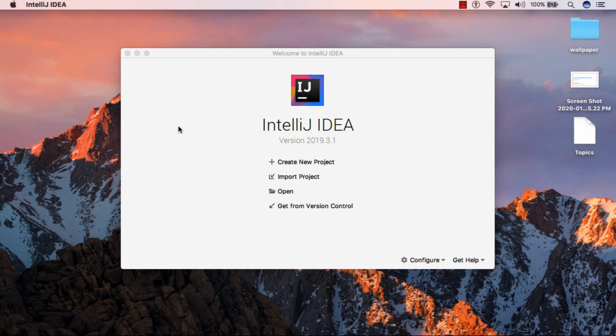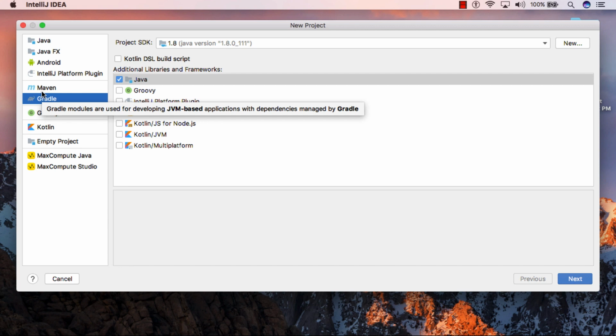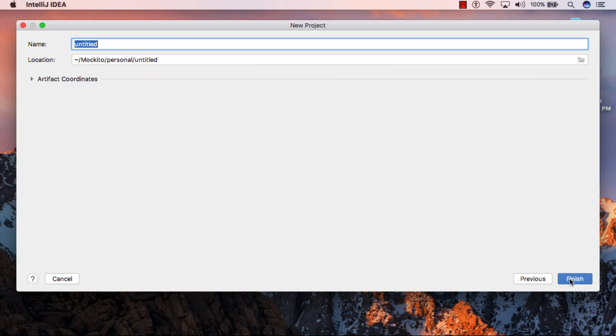So here you can see I'm using IntelliJ IDEA. Let's create a new project. From the options you can choose Maven or Gradle. I will be choosing Maven, and here I'm using Java 1.8. You can use Java 1.8 or above, and then we'll simply click next.